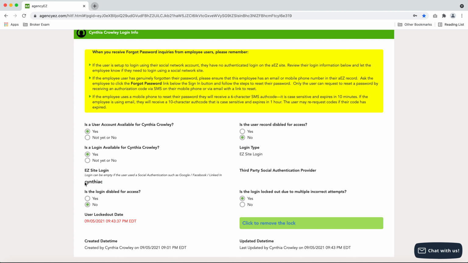Now you want to make sure the employee is using this username. A common error is that employees have the wrong username, but they're thinking they have the wrong password, so they keep resetting the password while using the wrong username.